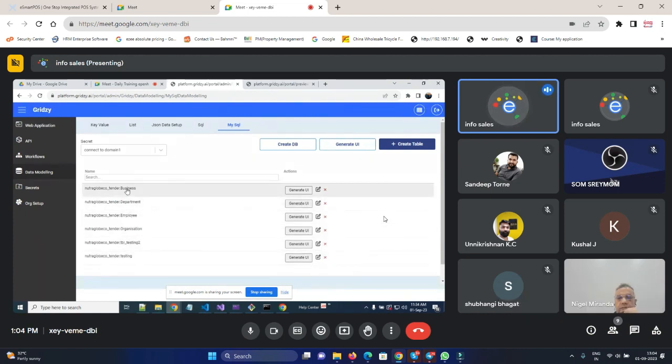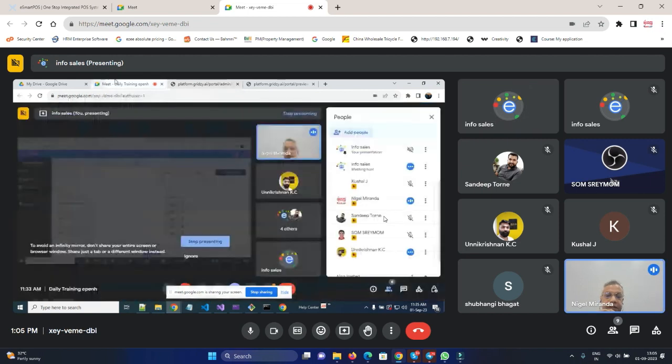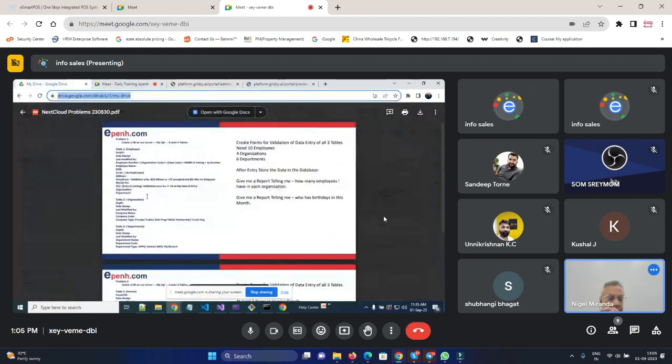So yesterday we created the three tables: department, employee, and organization. And we were building the UI and API for organization. Today we'll continue. So we'll build end-to-end organization, department, and employee. I just want to ask you all, everybody's clear on this process, correct?